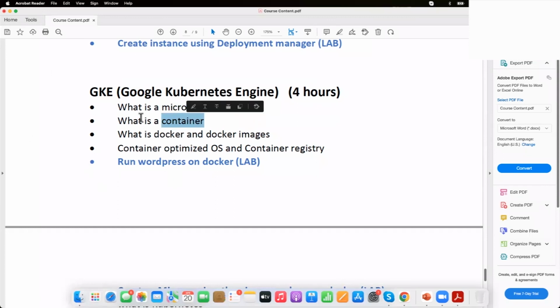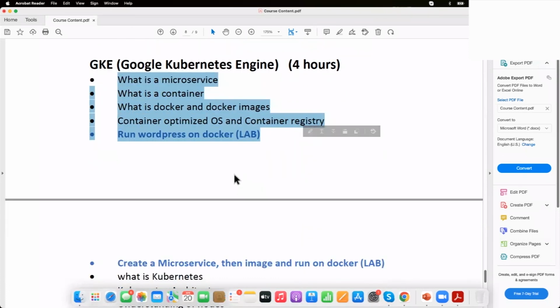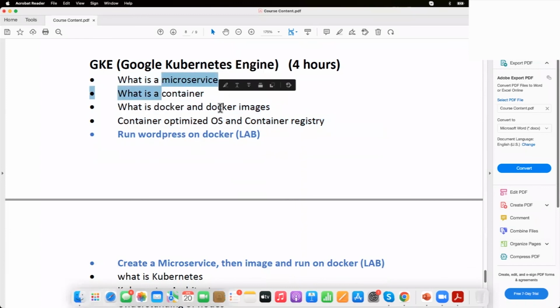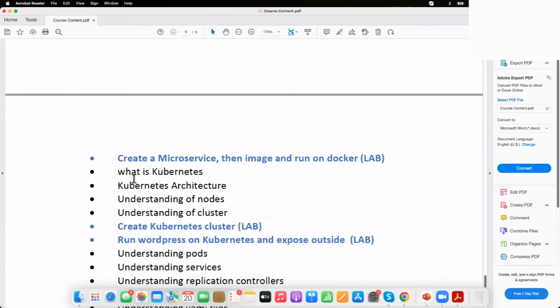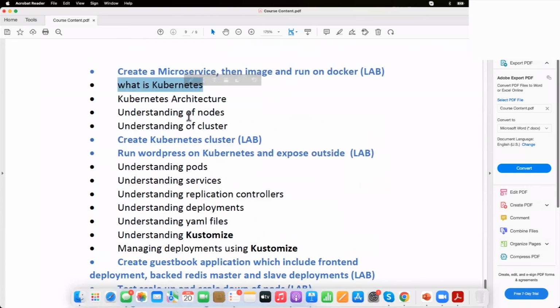Okay. There will be many in every batch who have never heard about Kubernetes. So I'll be giving a very basic understanding in one whole session, like what is microservice, container, Docker, and some tasks about that as well. After that, I'll be explaining what Kubernetes is in general.